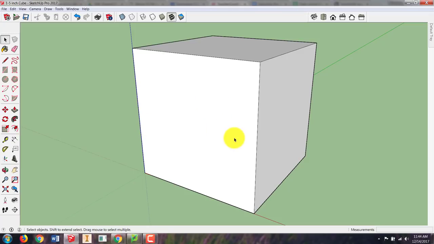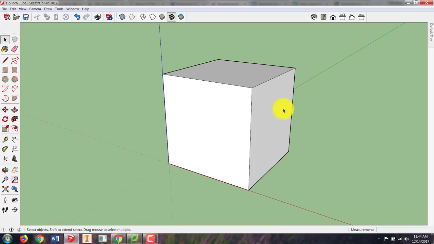Now, for this cube, we want to make the whole cube the same color. So, rather than just clicking on one side, and I would have to go around and click on all the sides to make them a specific color, if you triple click, 1, 2, 3, notice it selects the entire cube, all sides.